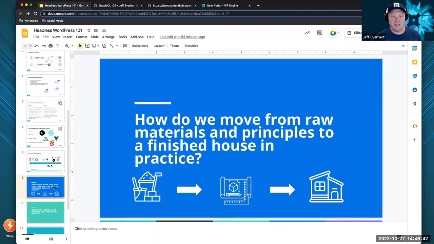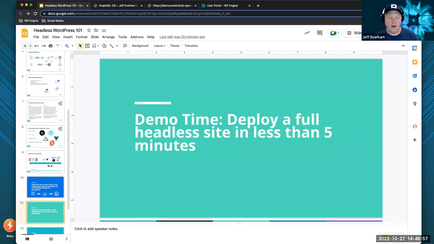So I think that begs the question for us, how do we move from all these different raw materials and these principles to a finished house in practice? And so what I had in mind for us to do is just show you all how easily you can deploy a Next.js application on our Atlas platform.